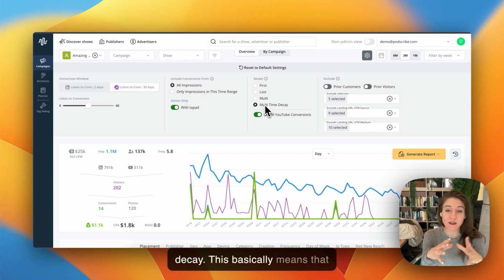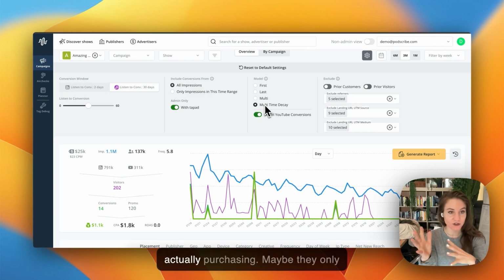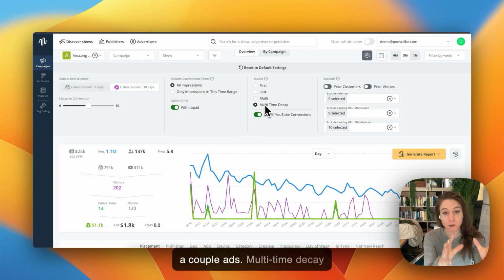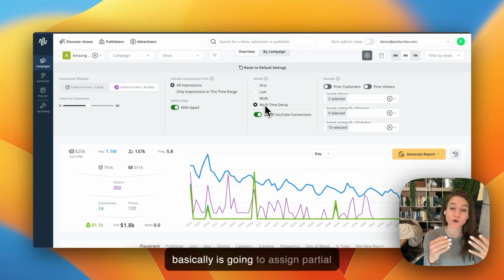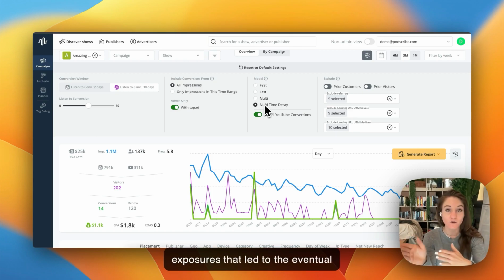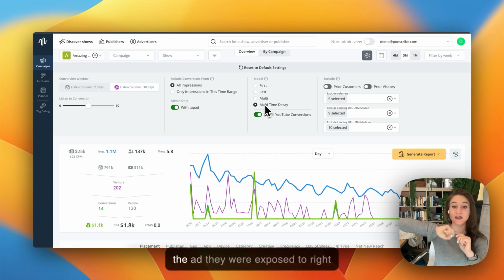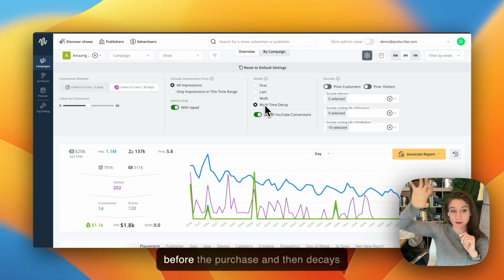This basically means that there's multiple different ads or multiple different paths somebody might take from hearing your ad to actually purchasing. Maybe they only listen to one ad, maybe they listen to a couple ads. So multi-time decay basically is going to assign partial credit to all of those different ad exposures that led to the eventual conversion. And multi-time decay gives the most amount of partial credit to the ad they were exposed to right before the purchase and then decays down to the first.